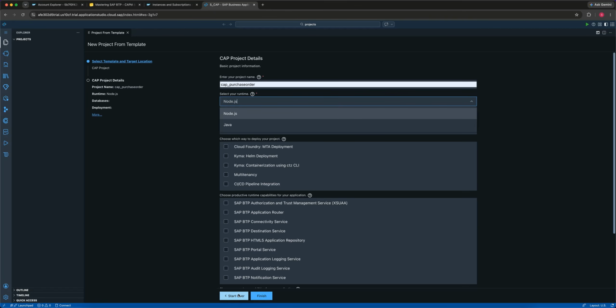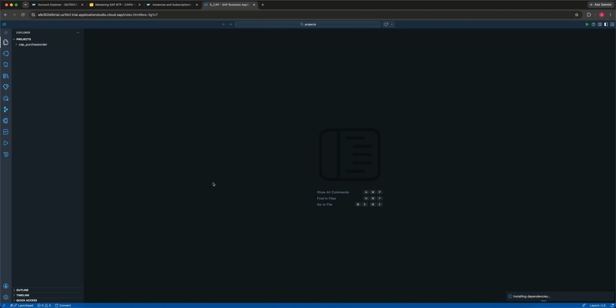And you also see there is a start over button. Basically, if you want to restart this selection and select another generator or template, you can start over and come again. So this is one option that is available. So let us click on this finish button and move in.